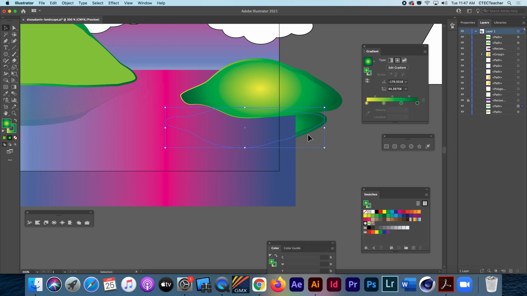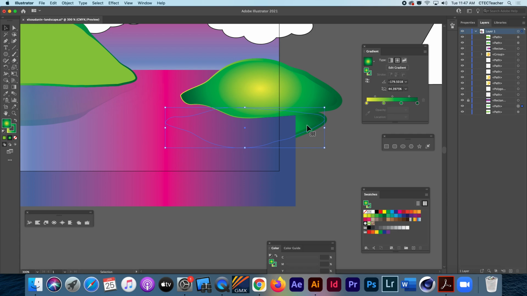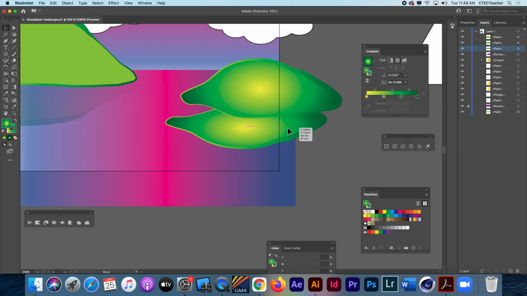Oh, I guess I need to go more than one step because it's right here in the stacking order. It's not quite up there yet. So let me try again. Command, let's see, right bracket again. Why isn't it? Wait, this is way up here. And this is way down here. So I could also drag to change the stacking order. There we go. That's where I want it.